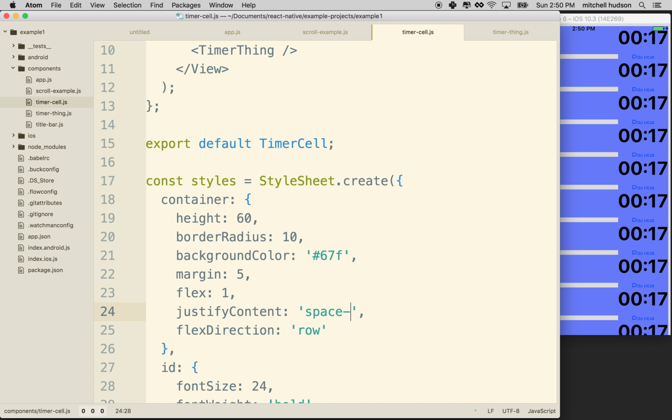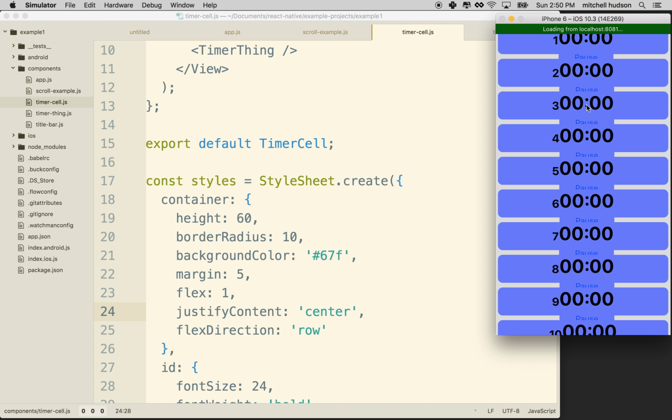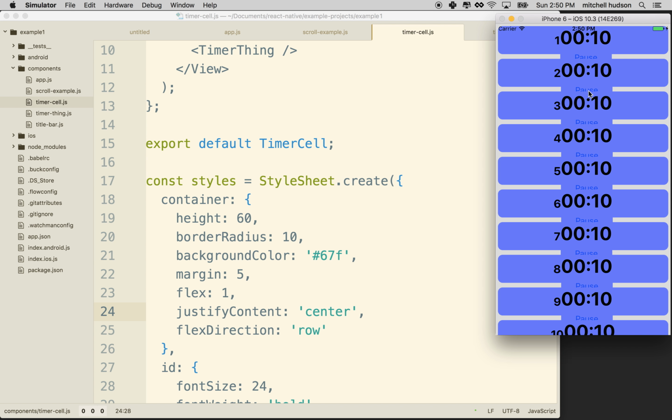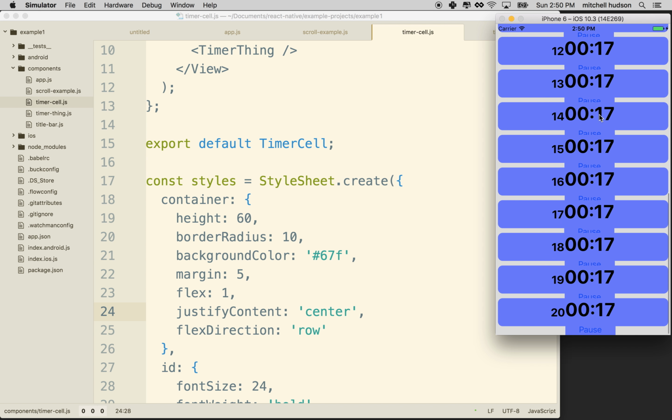If we switch this to center, oops, there we go, center, then the two items are pushed together, but they both sit in the middle. So here's the number, and then there's the timer. Now the height of the cell is not big enough to hold the timer, so the pause button kind of sits here. But there's all of our timers. We got 20 timers.